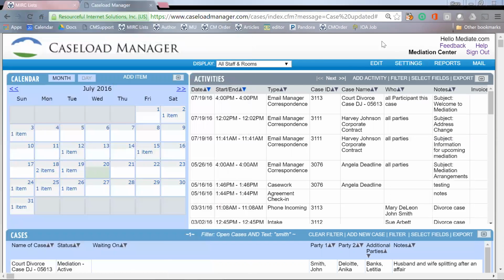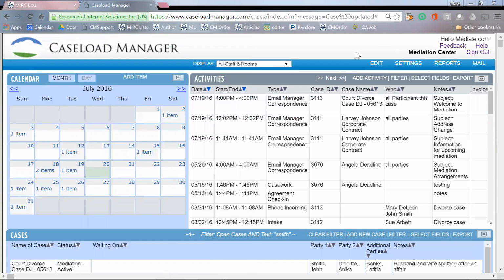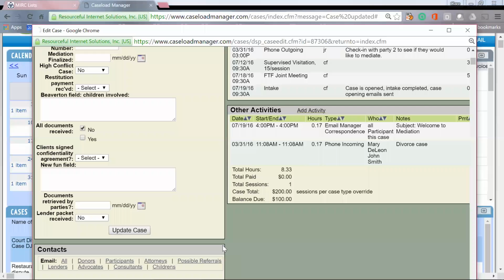So to initially set up your billing, your homework is to come into settings, go into case types, set up charges, then go into activity and calendar types and set up your charges. All right? Okay, so let's say you've done that, life is going along, your case is charging per hour or per session, life is good.